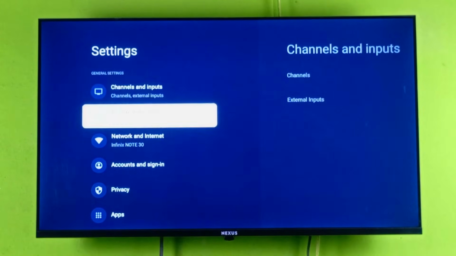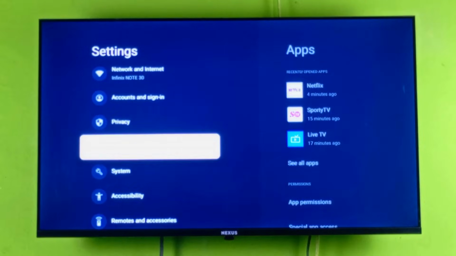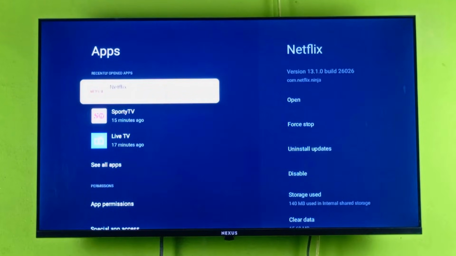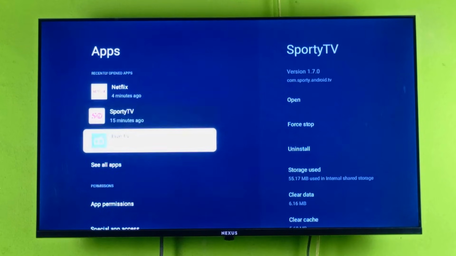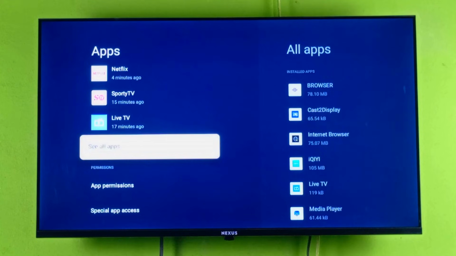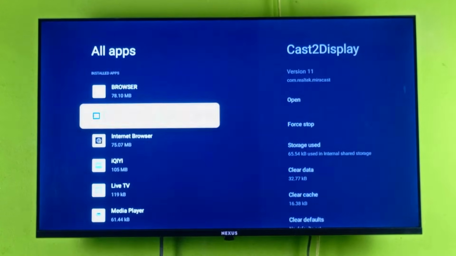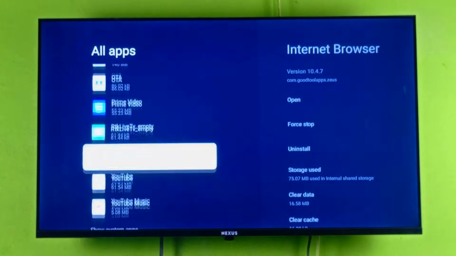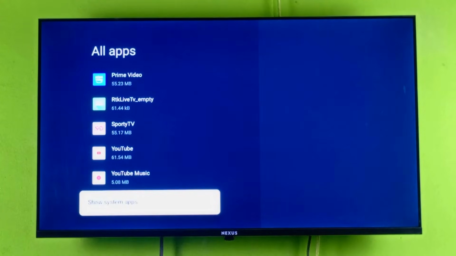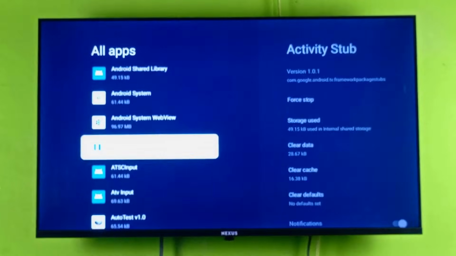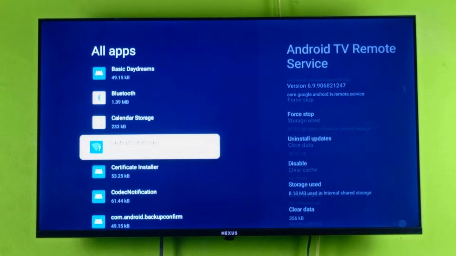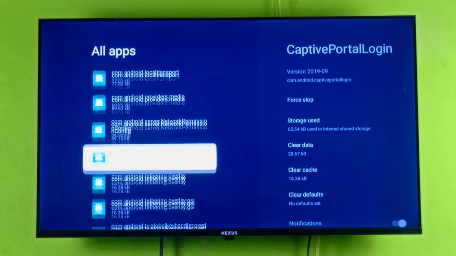The next thing you want to do is to scroll down right here. Go to apps. Then here you go. The next thing you want to do right here is to simply scroll down, and click on see all apps. Then here, scroll down. Continue to scroll down. Click on show system apps. Then scroll down right here. Continue to scroll down.